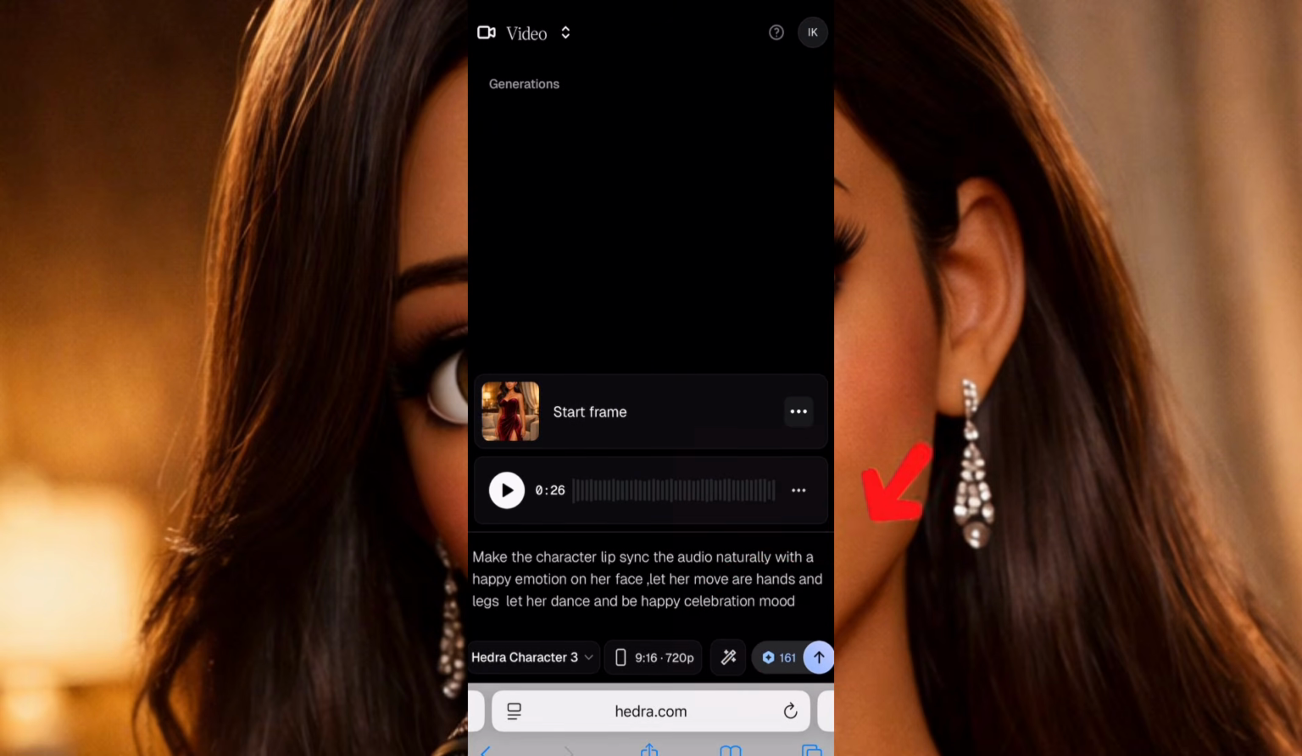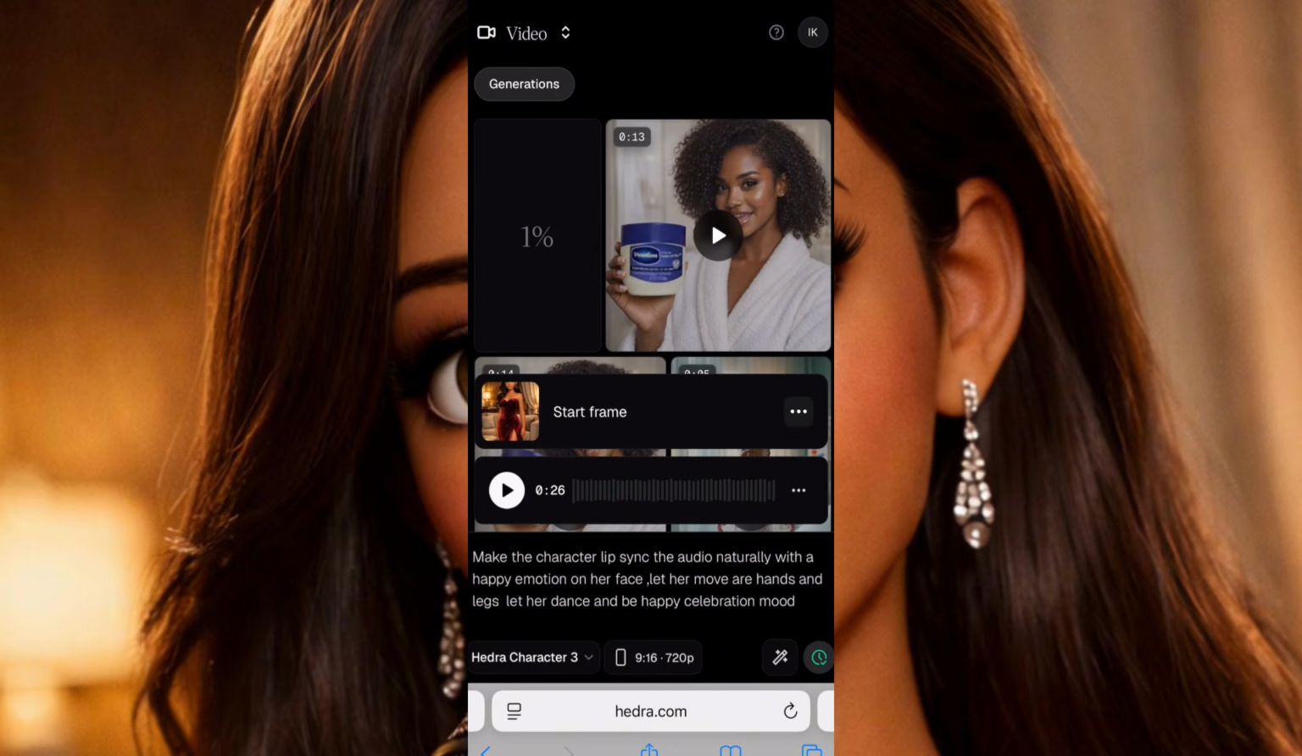You can see generate up here, this button just below right down here, you see generate. Then I'll click on generate, and that's it. Up there you can see 1% going, and we'll wait for it to generate.